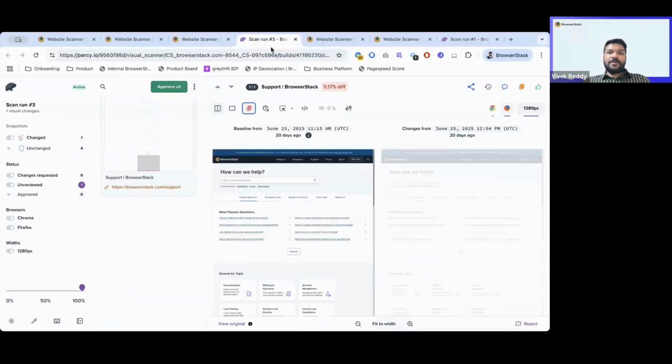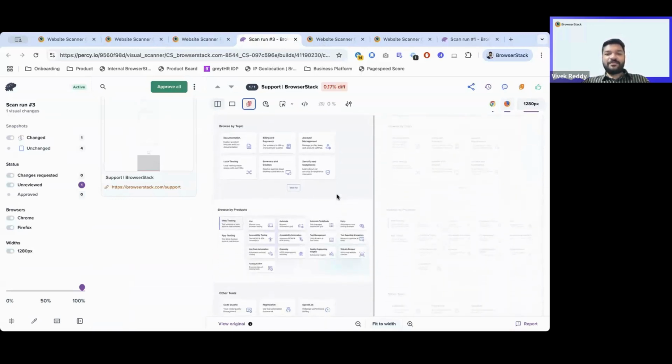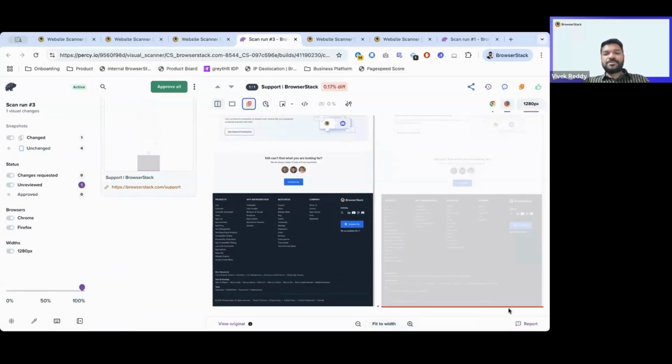And when we go to the visual check, this helps you understand if there have been any visual changes to your website. And it will highlight all those visual changes in red. So you can make sure that issues like this don't get into production.